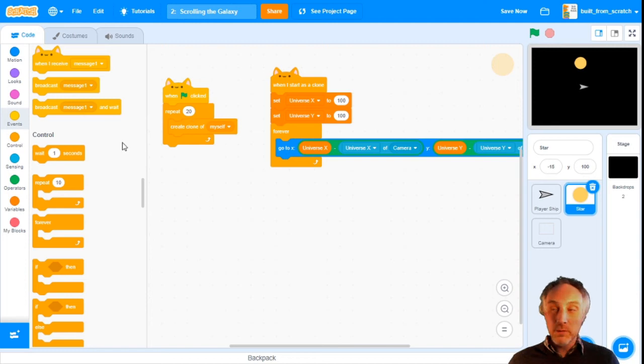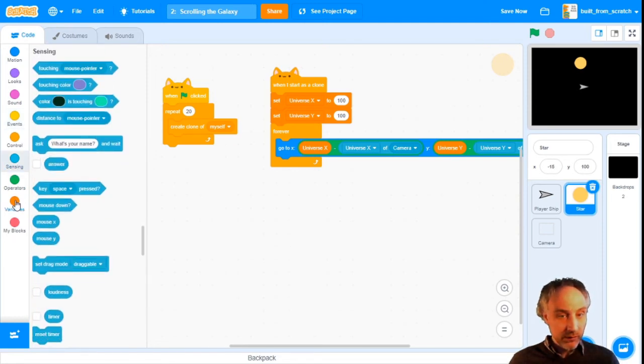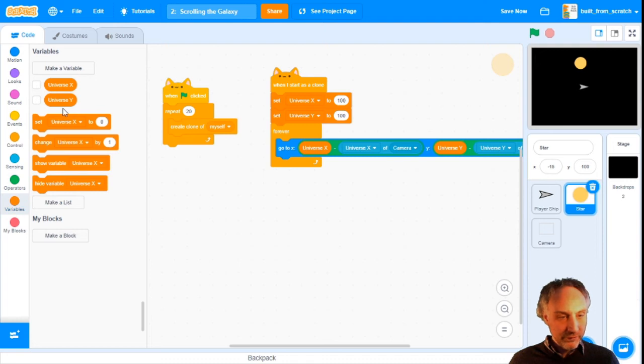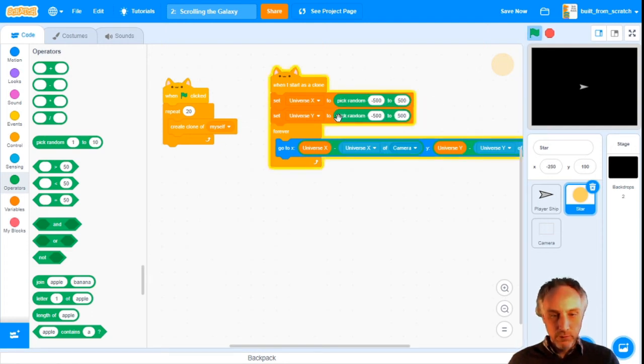So I said I wanted every clone to have a different position in the universe. So what's the easiest way to do that? I'm going to go to variables. I already have this set, so I'm not going to go to variables. I'm going to go to operators. I'm going to pick a random number between negative 500 and 500. And let's do the same thing for the y.